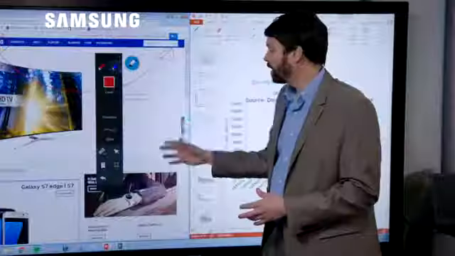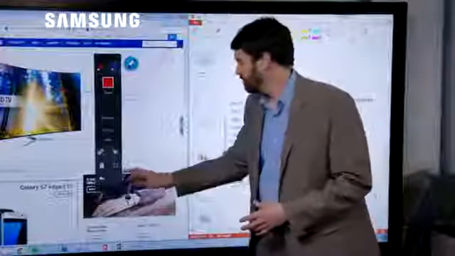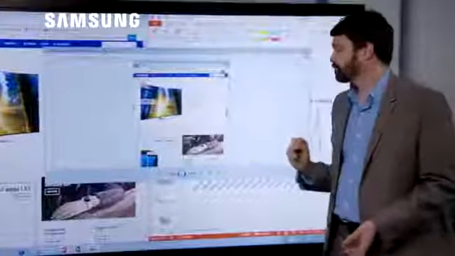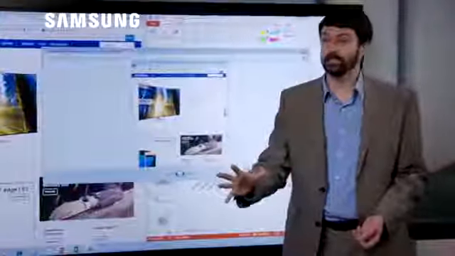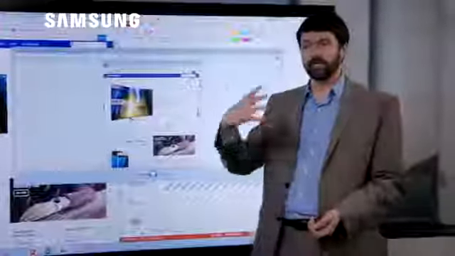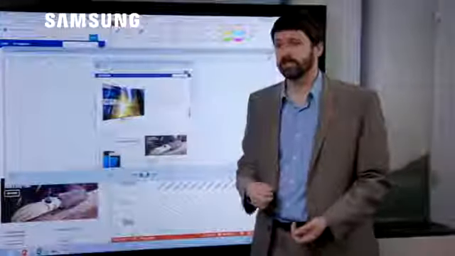But then the key part is capturing that information. So very simply, press on this button here, it captures as an image file to a directory, and because we're already inside Windows, I can load up Microsoft Outlook, I can attach that as an email, and then we can distribute that so everybody's clear of what was decided in that particular session.